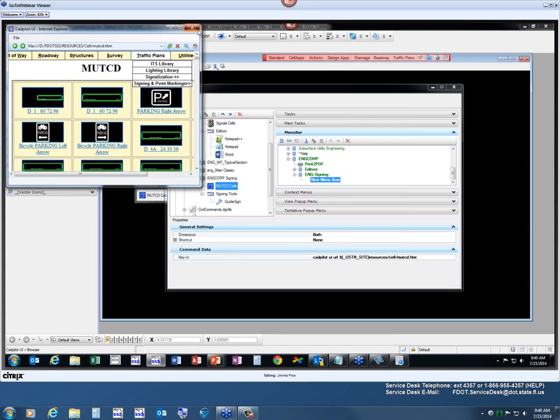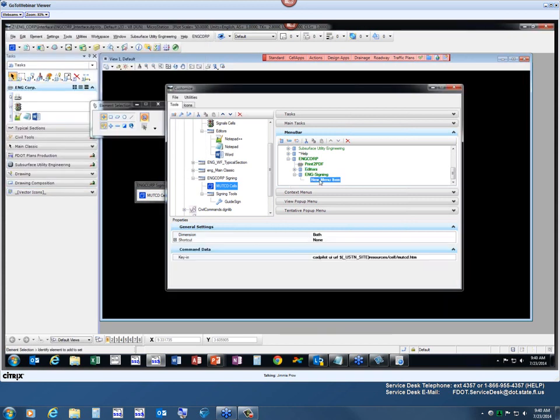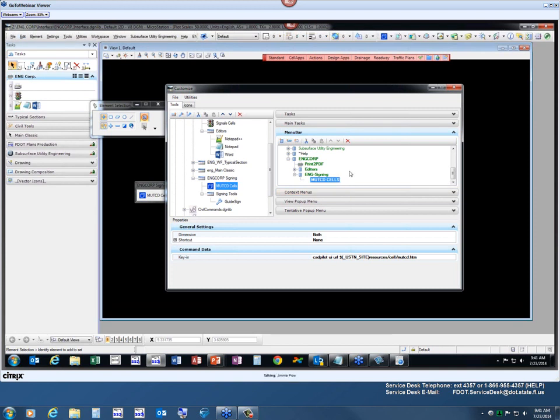So now when I go to ENG Corp signing and click on that, you see it creates the key-in. I should have given it the name, and this is click a second time to edit. MUTCD cells. Okay, enter to accept, so it remembers that. And so now that should have that on there.